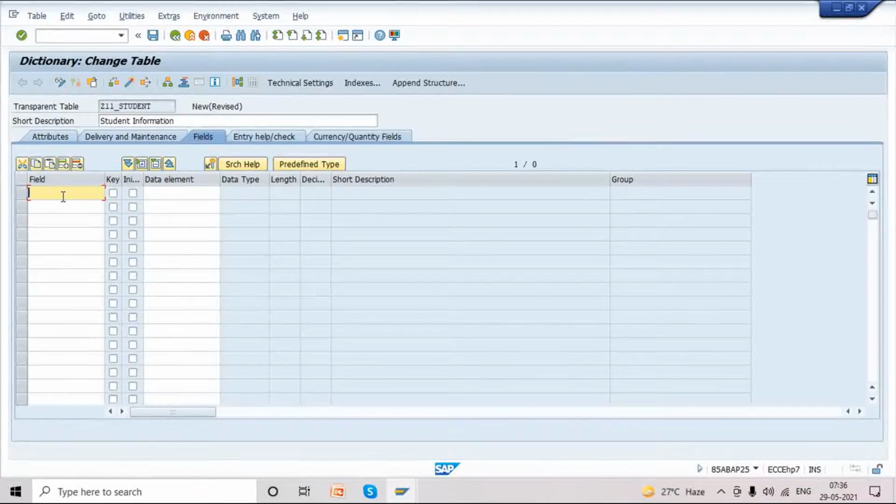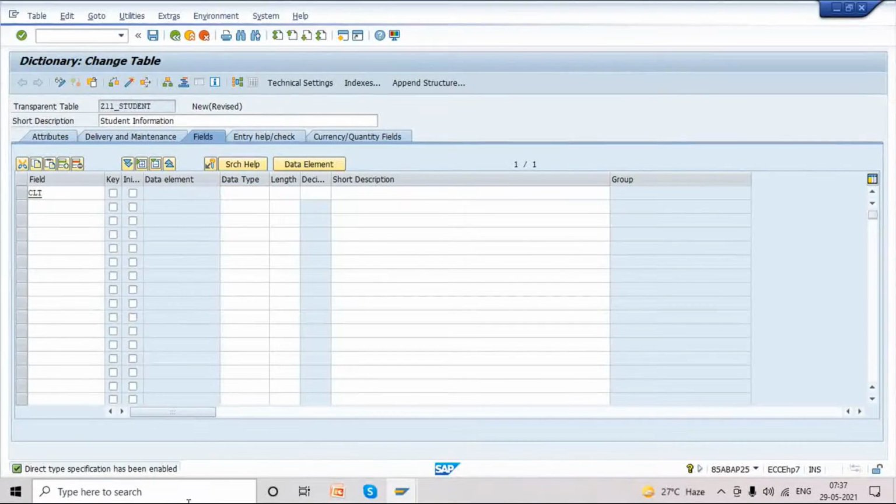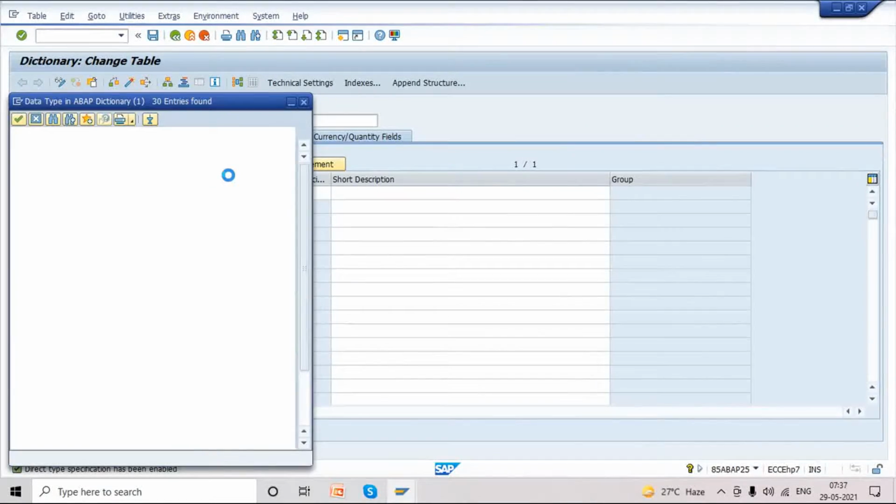specific. Okay, so if you make our student table client specific, the first field should be client. So we have the field name, suppose I mention CLT, client. Okay, so here I'm selecting predefined data type. We have two options. First I'll show predefined, then I'll switch to detailment. Here if you go to data types and click on this, it will load all predefined data types.